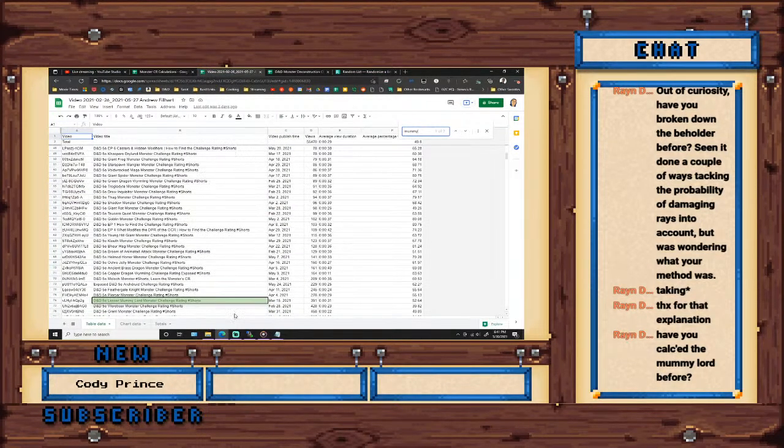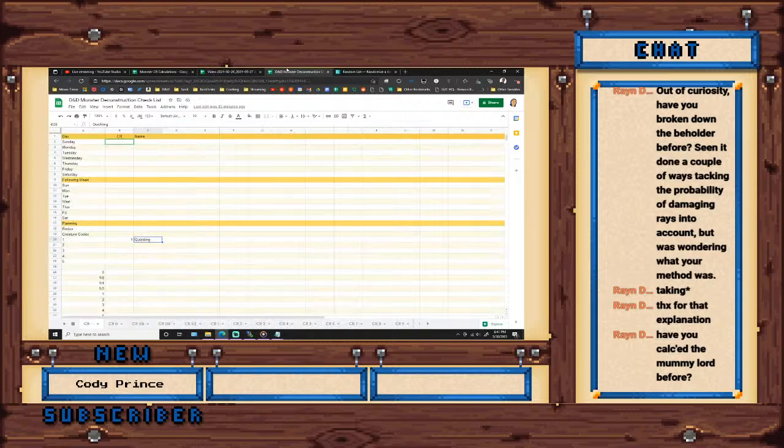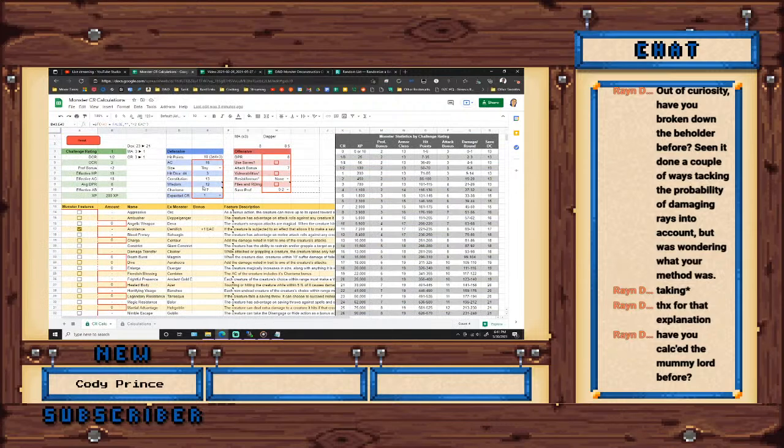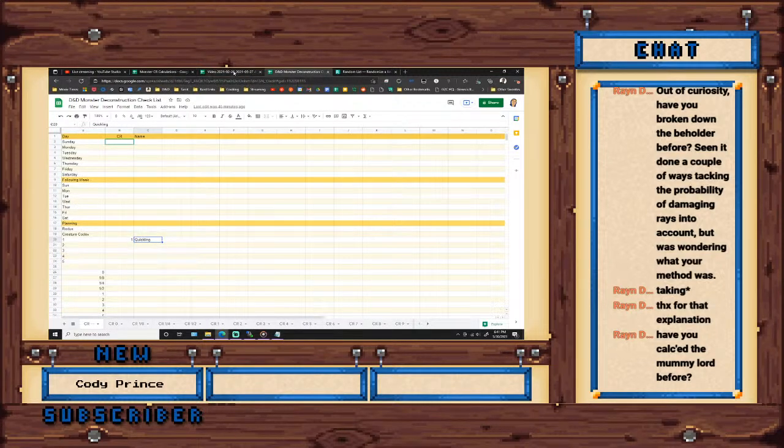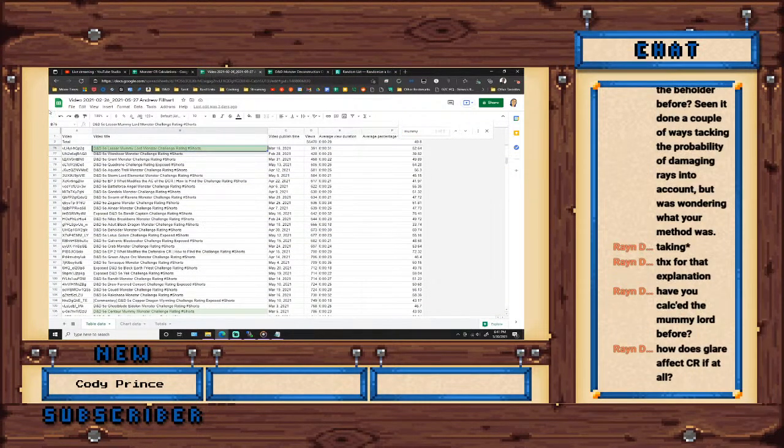Okay, so I didn't do the regular Mummy Lord. I've done the Lesser Mummy Lord, which is very close. Yeah, I've done the Centaur Mummy, Lesser Mummy Lord, and Didarius, which is also another mummy. Let's see here. Where was Didarius at?